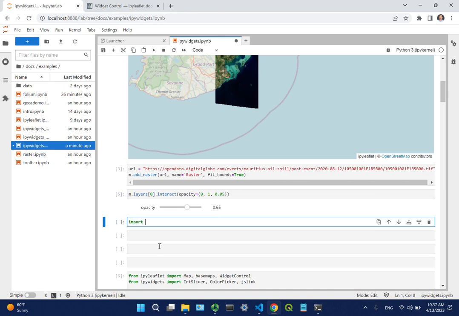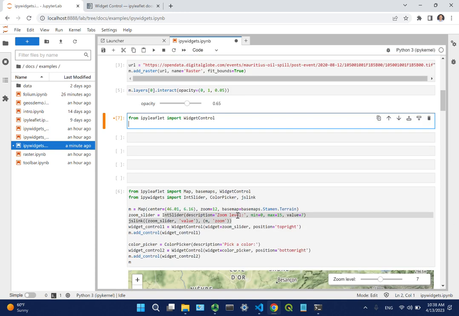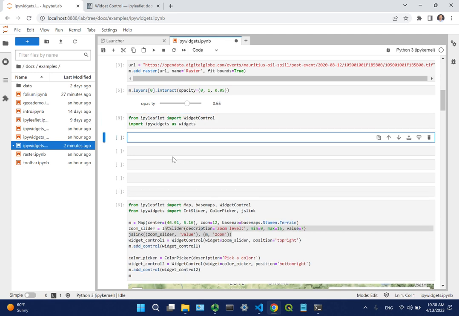So you import ipyleaflet, from ipyleaflet import widget control. I think it's probably in Visual Studio Code. Can auto complete right now. I have to type everything. And also, you'll need, from or import ipywidgets as widgets. And then we can design the opacity slider.